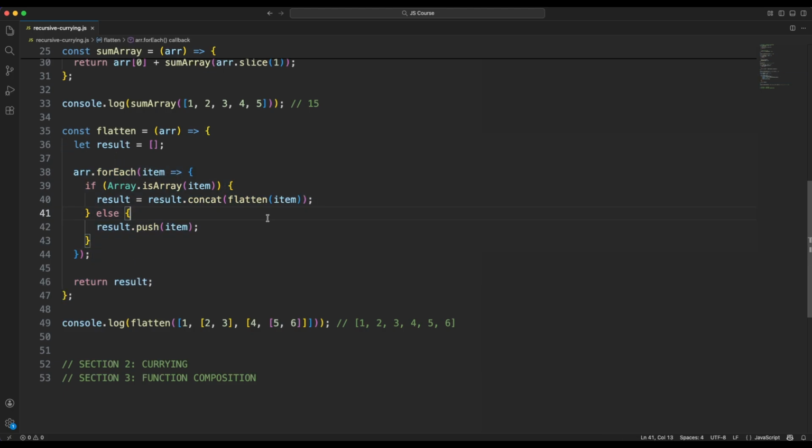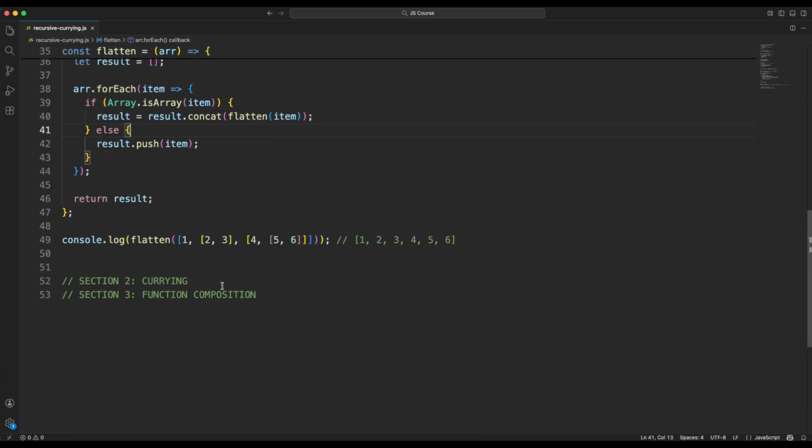Recursion is powerful, but be careful. Too many recursive calls can cause a stack overflow error. For very large data sets, an iterative solution might be better.